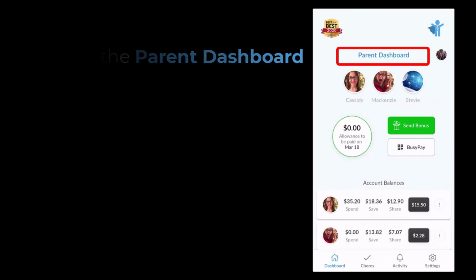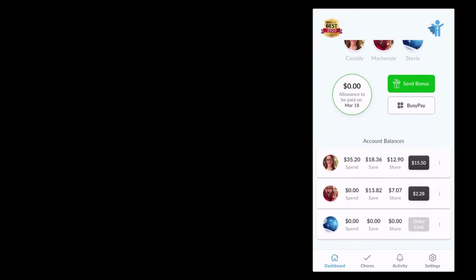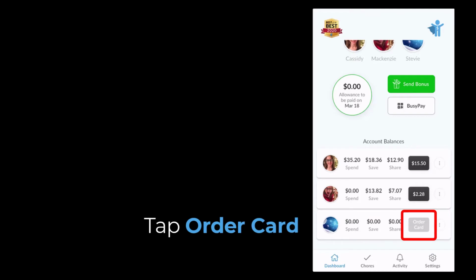You can see here that I have 3 child profiles on my account. The app knows that I already have cards for 2 of my children, but the 3rd child, Stevie, has no card. You can see that Stevie's card is grayed out and says Order Card. If I tap the Order Card image message, it takes me to a page where I can order the card.